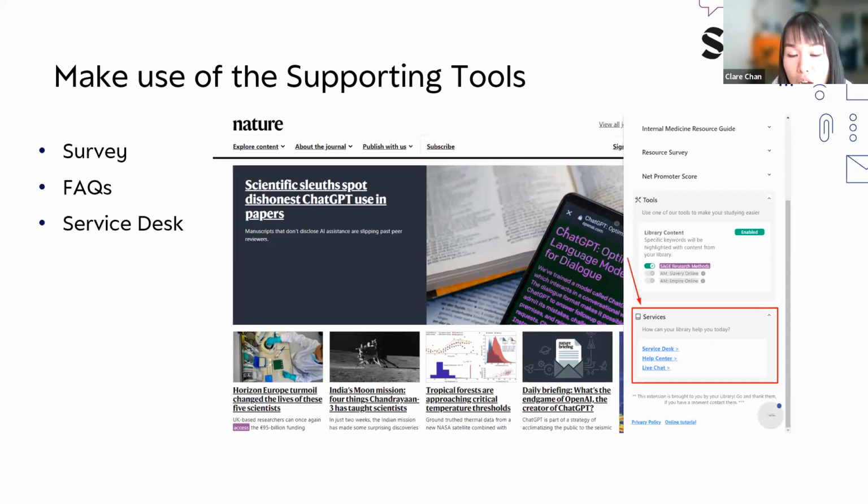Here you can see the supporting tools that come with the Workflow for LibGuide: survey, FAQ and service desk. You can put the link of your library website FAQ, and then save it to display at all websites or just a specific website. We can set up a wildcard that will basically show on every single website, so you can consider using a wildcard for that. If you also have a new FAQ, you can think about where you want to show it for your students to click when they need it.